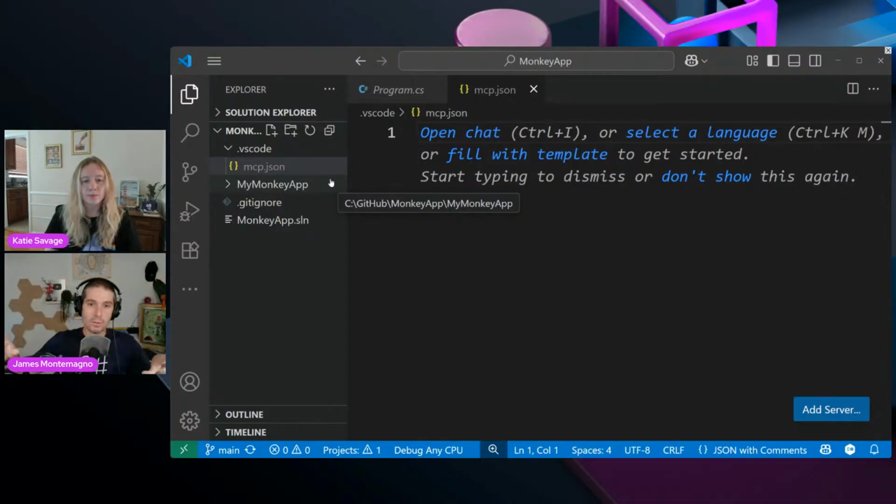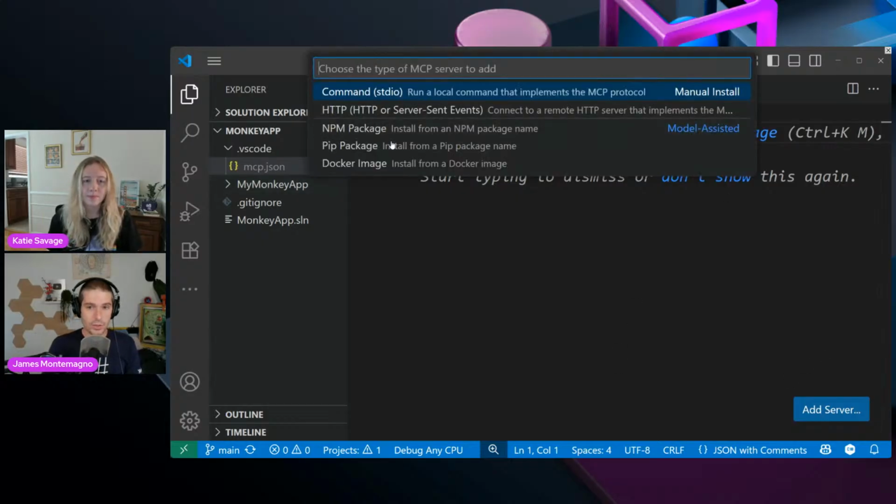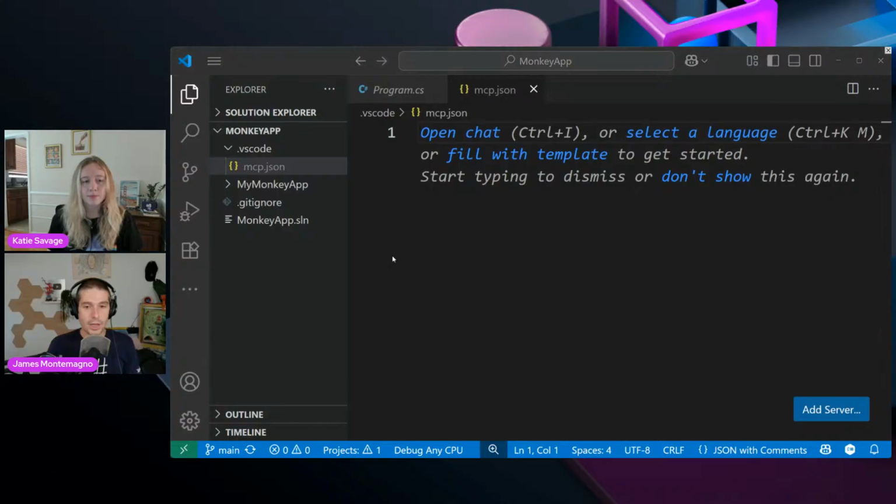You can also configure MCPs user-wide across your VS Code instance. So if you're like, I'm using the GitHub MCP server everywhere, I want it all the time, like I do, then I would want that there. So you can also hit add server. You can add Docker images, run things locally, or use pip or NPM packages. We're just going to go ahead and paste this in.